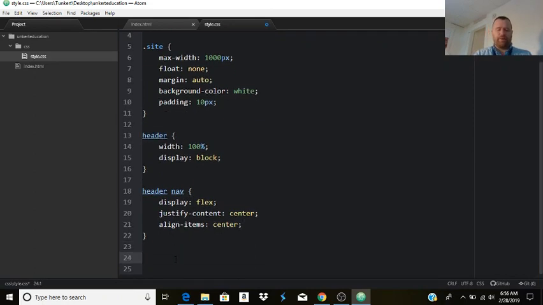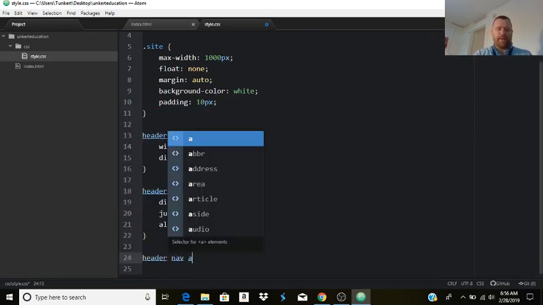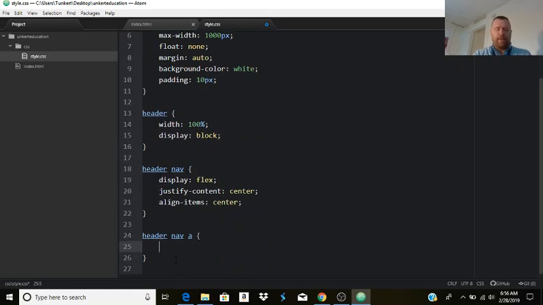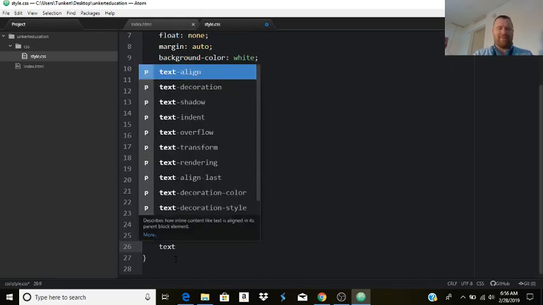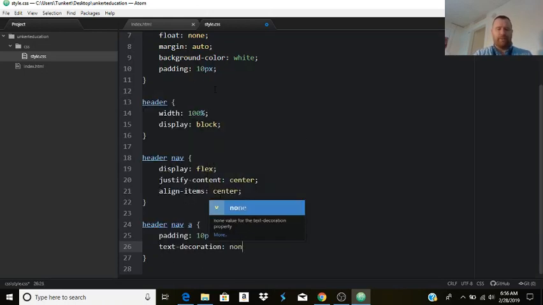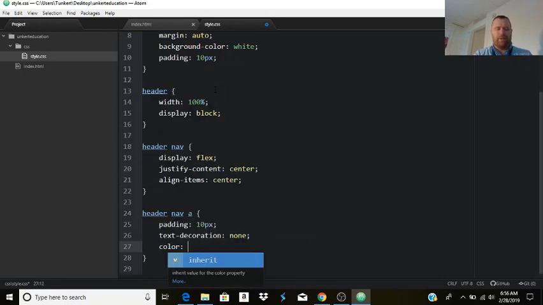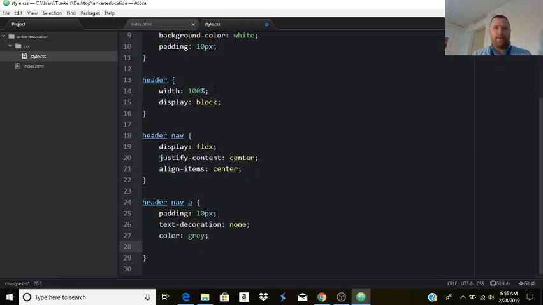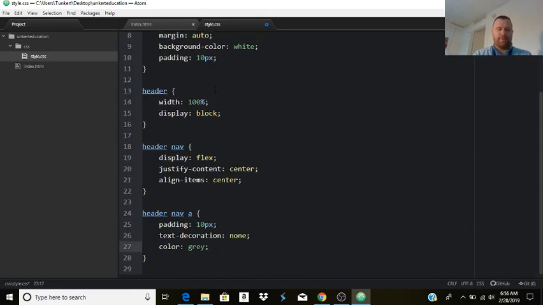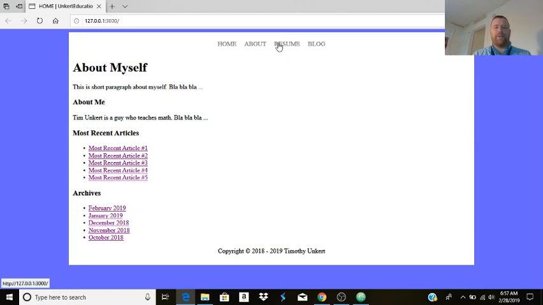Alright, so now let's focus on the header nav links, which are my menu items. I want those to have a padding of 10 pixels. I want the text decoration to be none. I want the color to be a gray. Let's just do gray. Okay, let's do that for now. Okay, Control and Save. Okay, so now they've spaced out quite a bit, and that looks very nice.